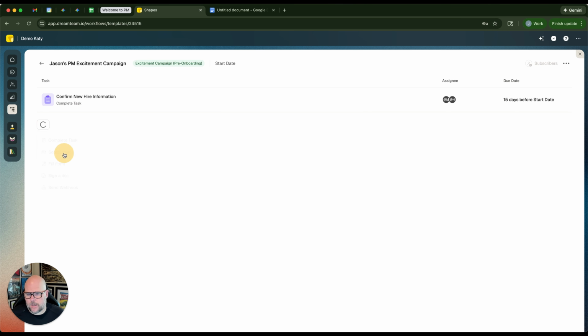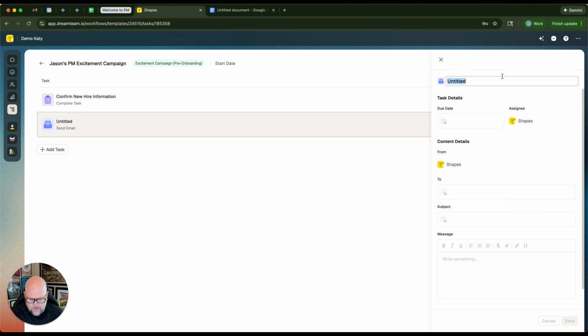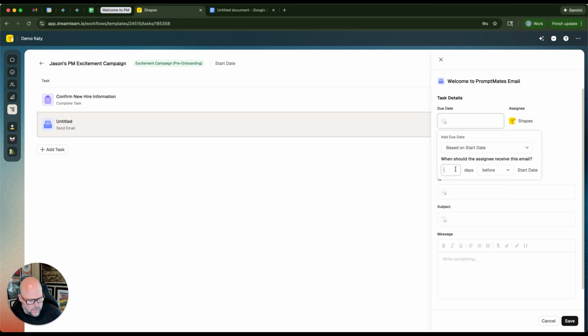We're going to do an email send. So email, this first one's going to be the welcome to Prompt Mates email. The due date. So we asked the hiring manager to go ahead and check that everything's handled in the system 15 days before the start date. So let's go ahead and do this one based on start date. We're going to do this now. Let's call it 12 days. We're giving the hiring manager 3 days to make sure everything's in the system.